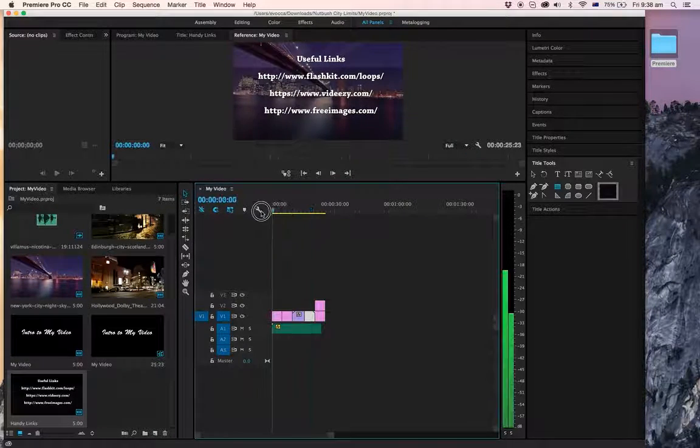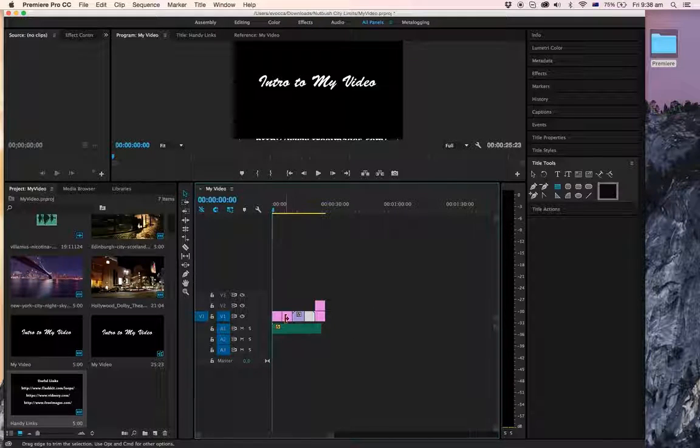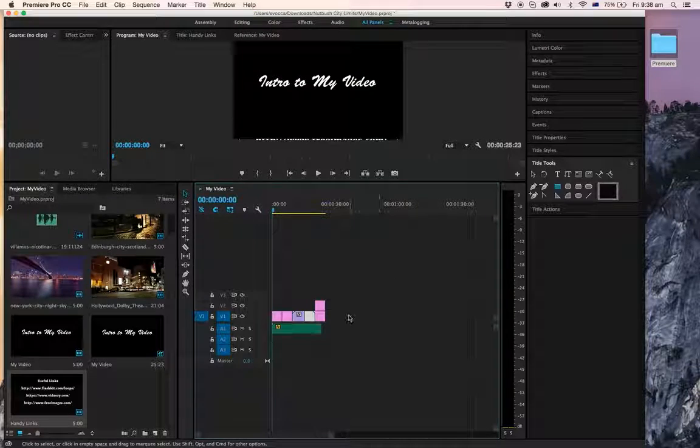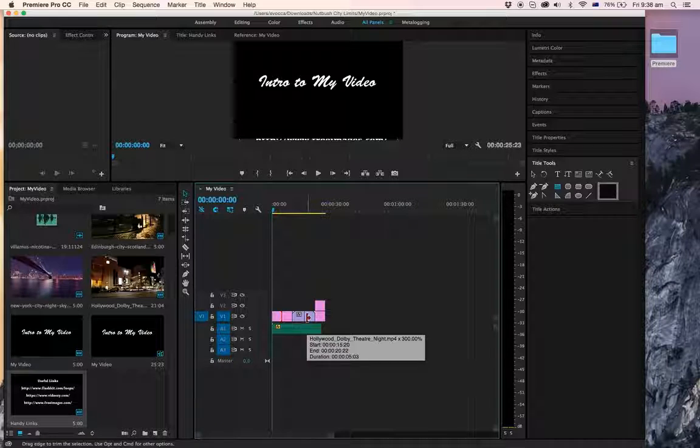One last thing I wanted to show you was how to add transitions in your video. So if you can't see any of these panels, you can get to them by going to Window. You'll see Title Styles, Title Properties. So please don't be concerned if you can't see those panels. You can find them here under your Window menu. So what I'd like to do is add some transitions between my images and my videos, things like fades, maybe a gradient slide and things like that.